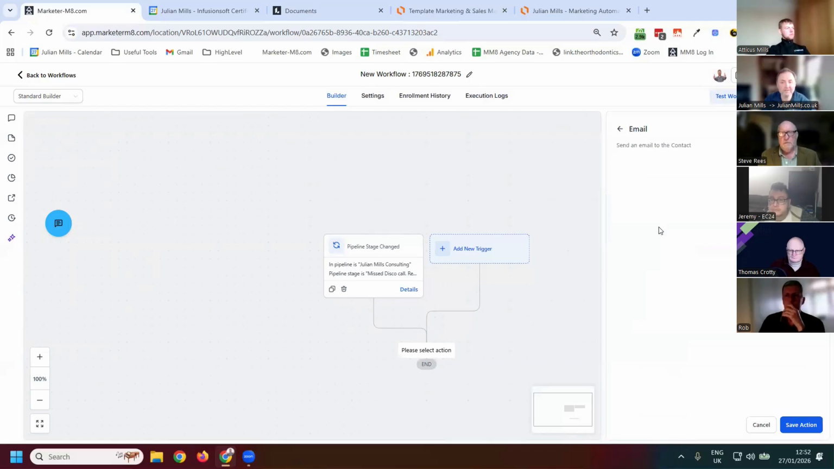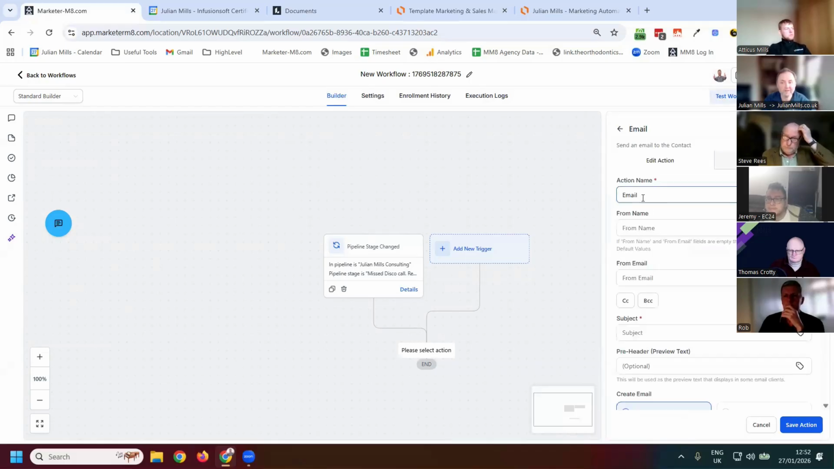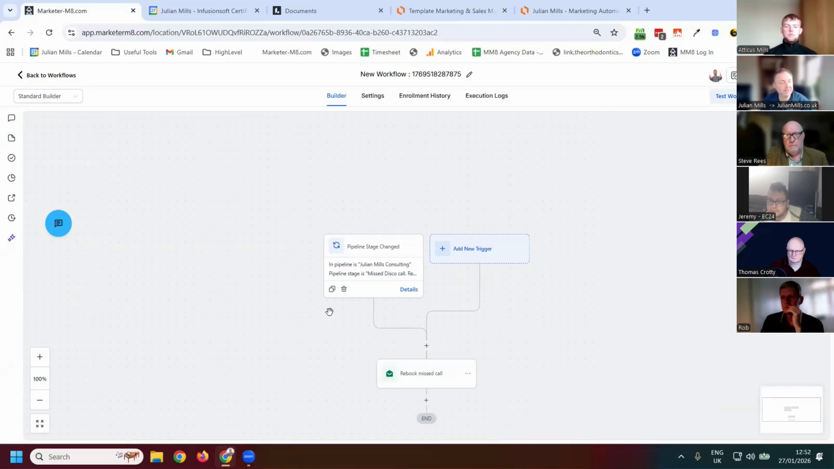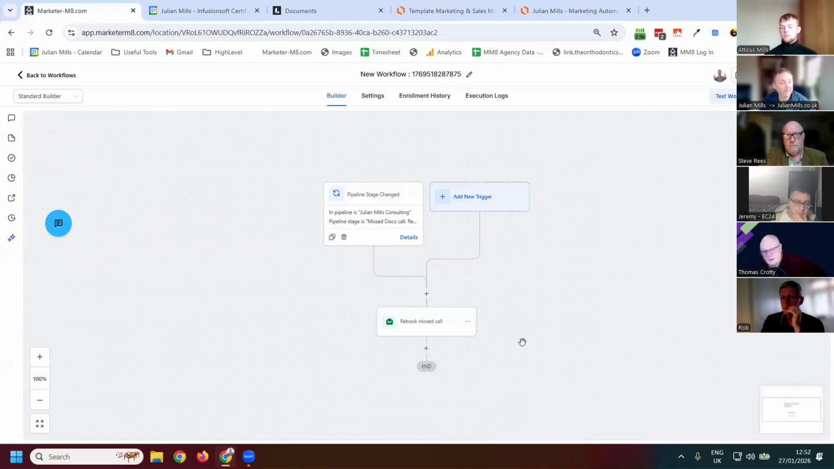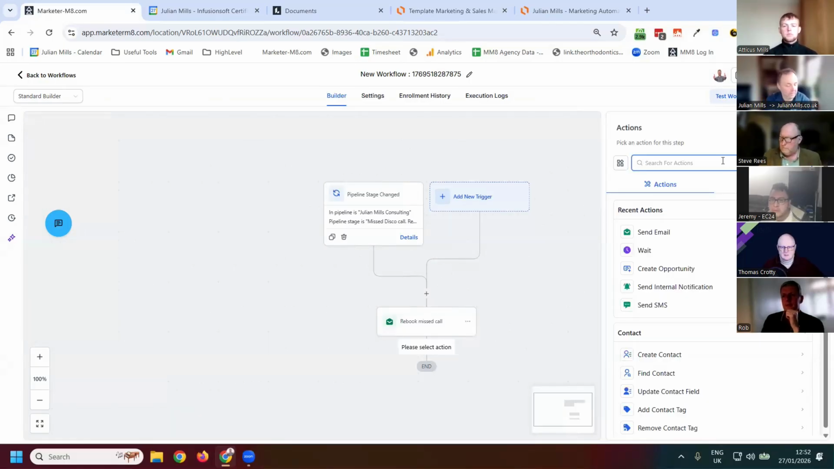Send an email: Rebook this call. Okay, so I'd send that. Again, first of all, I'm just going to work out the skeleton first. So straight away I'll send them an email: Hey, we just missed our call. Here's a link to rebook. Okay, I'm going to assume now it doesn't rebook straight away, so I'm going to put a wait in here.